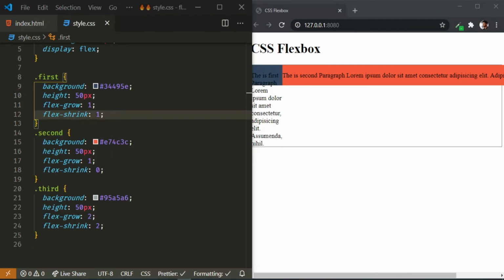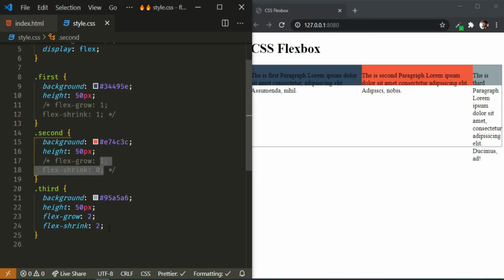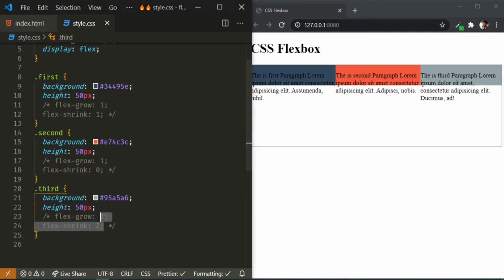Now there is one more property that we can use, and to show that, I actually have to comment out the other properties, which are flex-grow and flex-shrink. And the property that I'm going to discuss with you now is flex-basis. This is a property that defines the initial size of the flexbox item. So initially you can see here it actually divided the width into 3 equal parts.